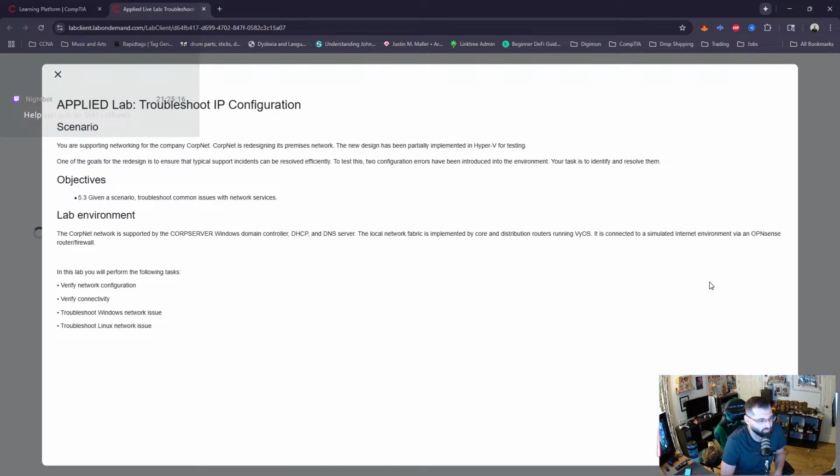The CorpNet, I'm dyslexic, network is supported by the Corp server Windows domain, DHCP, DNS. The local network is implemented by core and distributed routers, the VyOS. I don't know what that is. We'll have to figure that out. It is connected to a simulated internet environment via the OPNsense router/firewall. In this lab, you will verify network configurations, verify connectivity, troubleshoot Windows network issues, and troubleshoot Linux networking issues. Yeah, this one might take a little bit, boys.